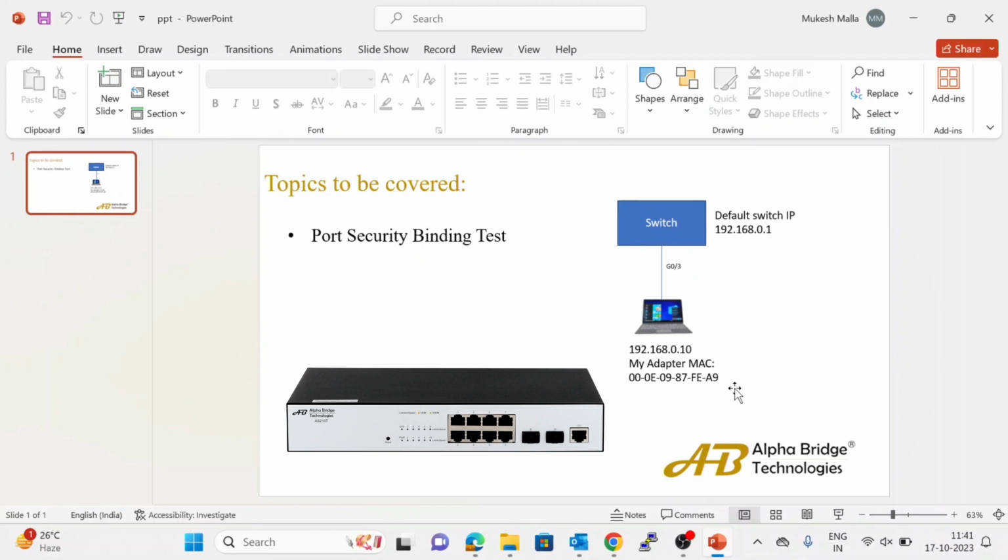And I am using a setup of a switch and a PC. Here the switch is of model AS200/10/T. The default IP of the switch is 192.168.0.1, and I connected my PC to the switch on port 3. So in that range I assigned an IP to my PC. This is the MAC address of my adapter which I am using right now to connect the PC to the switch.